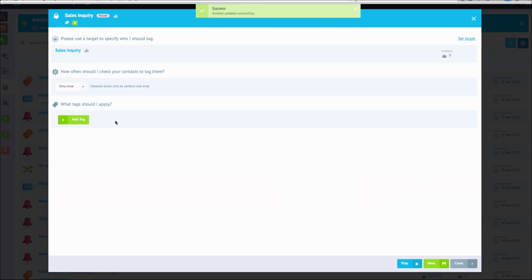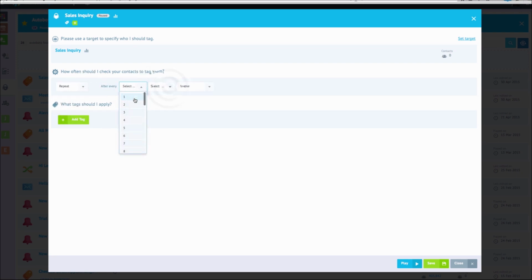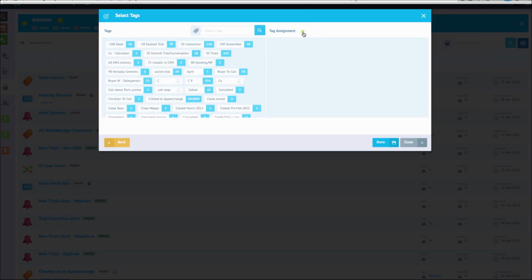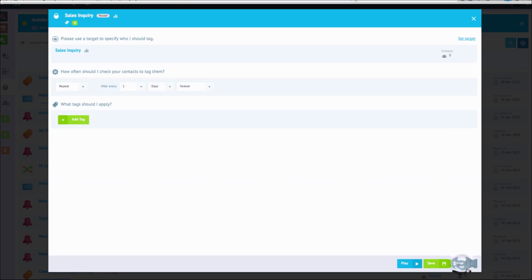Now the system's asking, how often should I check? How often should this bot run to see if somebody has filled out that form? We want it to repeat. We want to hit it every single day forever. So every day, the tag bot is going to check to see if anyone meets the rule of filling out that form. Now it's asking what tag should you apply, and we're just going to call it sales inquiry. And we're going to close.